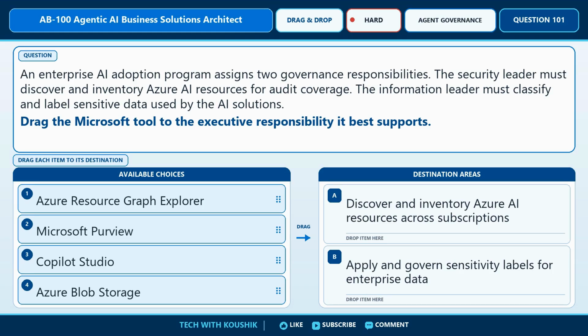Question number 101. Find the decisive clue before choosing. The focus now shifts to agent governance. Look for the wording that eliminates the distractors. An enterprise AI adoption program assigns 2 governance responsibilities. The security leader must discover and inventory Azure AI resources for audit coverage. The information leader must classify and label sensitive data used by the AI solutions. Drag the Microsoft tool to the executive responsibility it best supports.